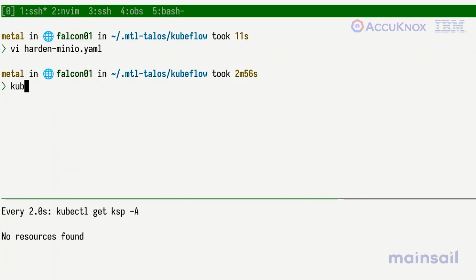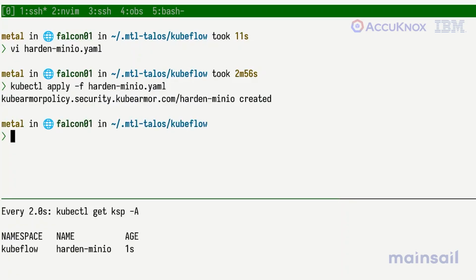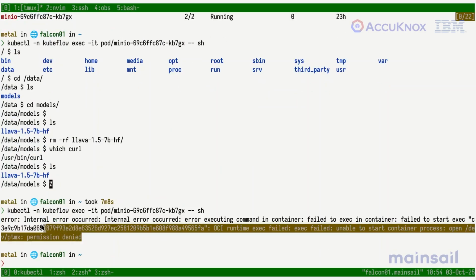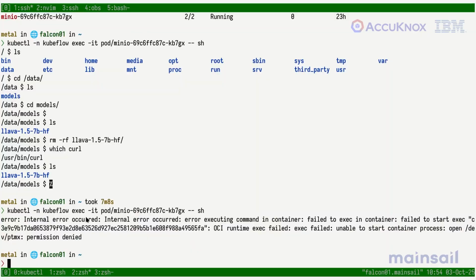Let's apply the policy and try the exact same attack again. We try to get a shell, and we're blocked. Access is denied at the source. The model is now protected from tampering. Voila! The attack is prevented, ensuring the integrity of our AI model supply chain with runtime security.